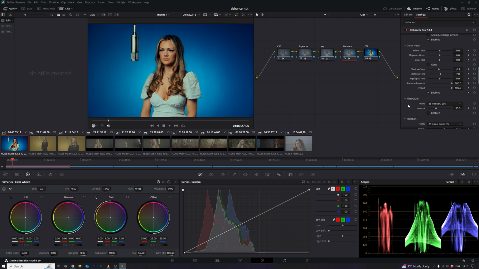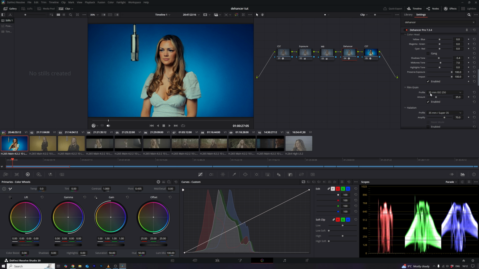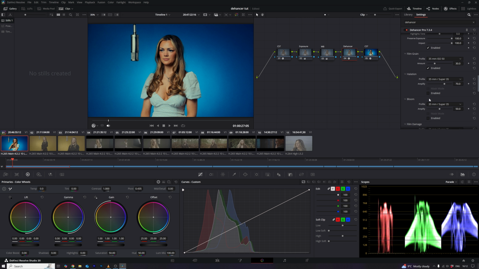Turn on film grain. I usually go for 35mm ISO 50 for a fine, subtle texture. Then add halation, that reddish glow around bright edges that makes highlights bloom softly. And finally, a touch of bloom. It wraps around your subject in a beautiful, dreamy way. Remember, if you see the effect clearly, that's a little bit too much. Keep it subtle.